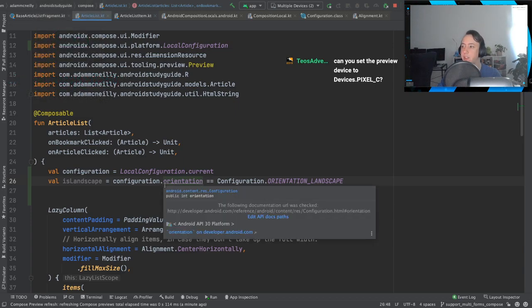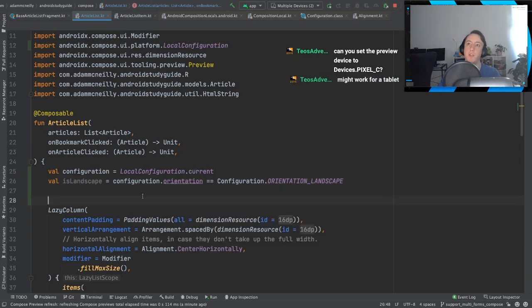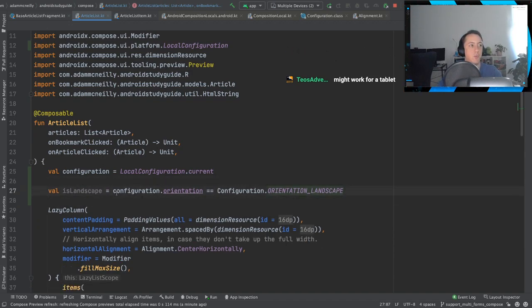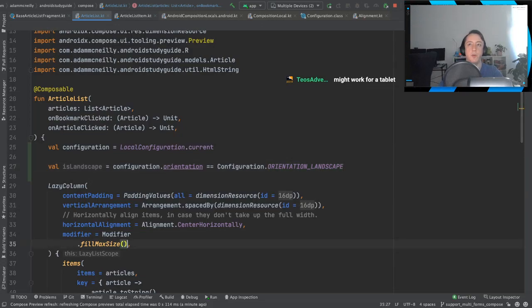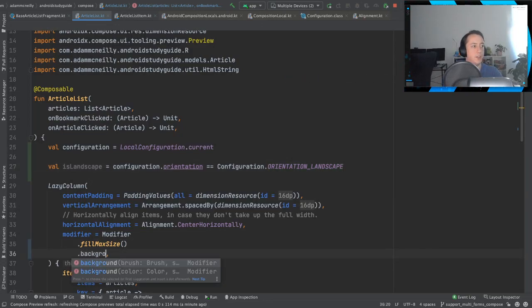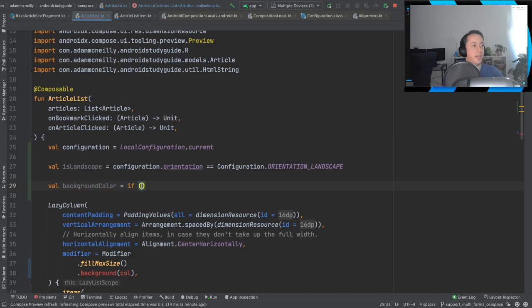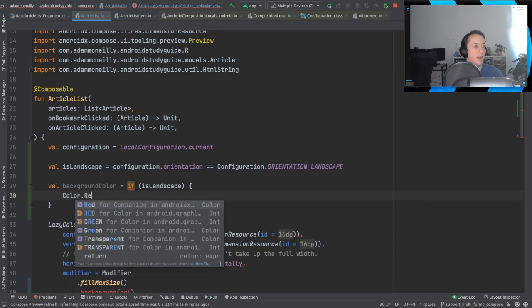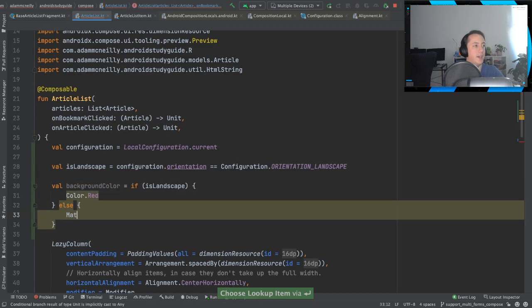Ooh, Matt with a great idea. Can you set the preview device to Devices.PIXEL_C? Maybe. We could try that out. Let me finish this landscape thought. Well, really, that's all it is. I just wanted to show you another example of using configuration information. So for example, we can do background. Well, let's just do this. So, background color, we can say if is landscape, Material Theme dot colors dot, or well, actually, let's do something obnoxious like Color.Red. And else, I think we want background.